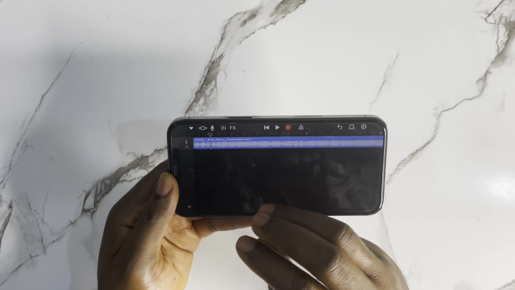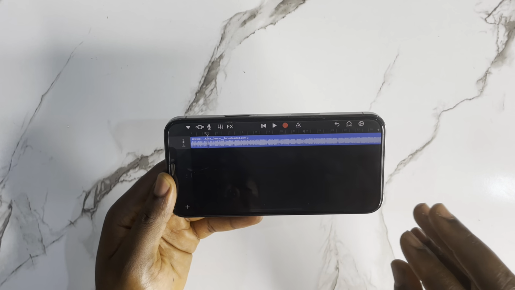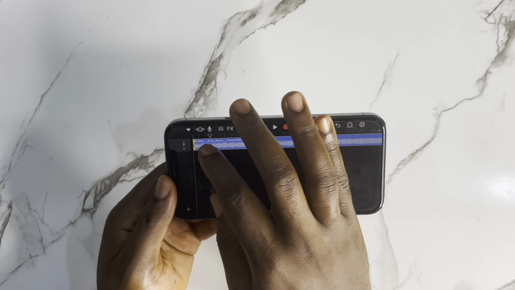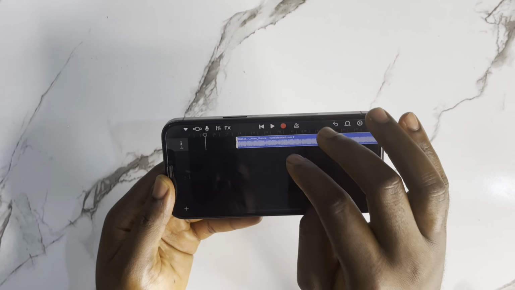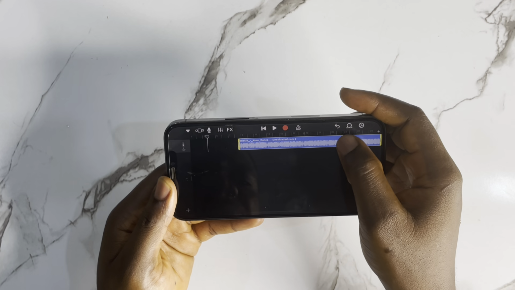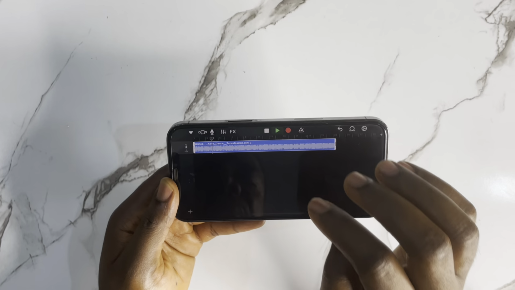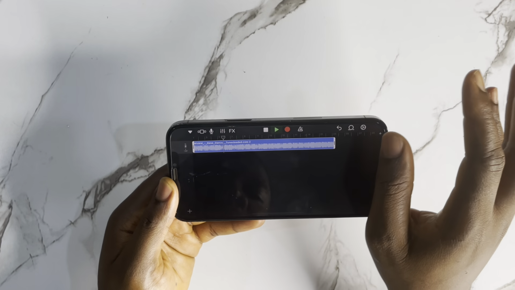Let's assume you don't like the beginning of the music, you want to use from the end or you want to use from the middle. All you have to do is just to press and hold it, drag it to get to the point where you want to use. Once you get to that point, drag it back to the beginning. Now let's play. So we are starting from Ego Dance instead of the beginning.